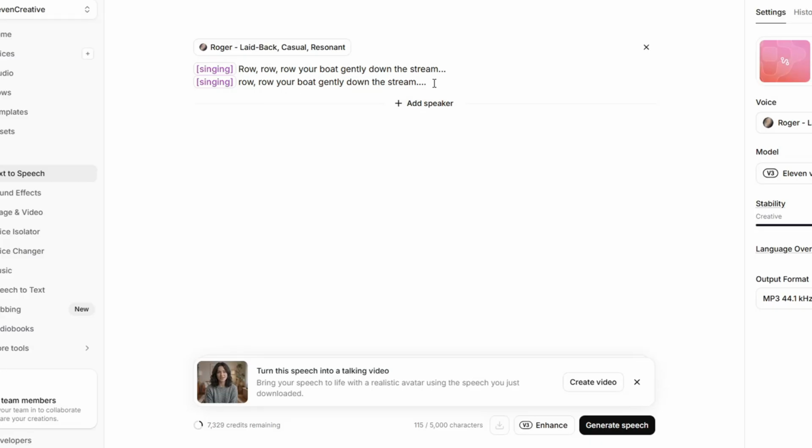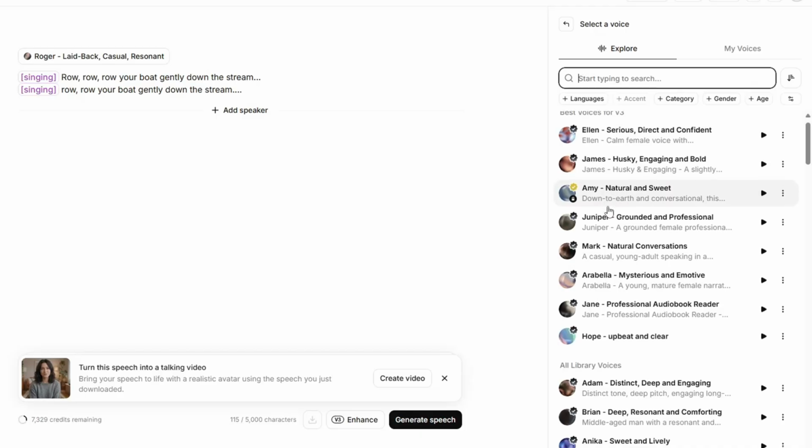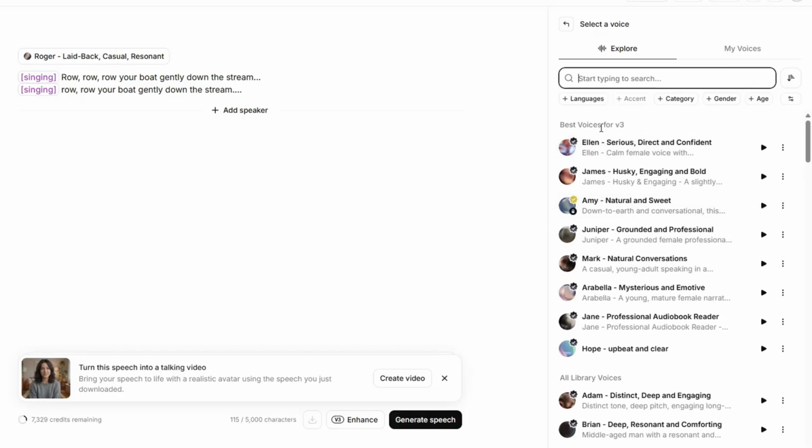Once your lyrics are ready, choose a voice from the library. For the best results, it helps to pick a voice that already has a strong musical, theatrical, or expressive quality. Voices that sound like storytellers, dramatic narrators, or operatic performers often create more convincing singing output because they naturally handle tone and emotion better.